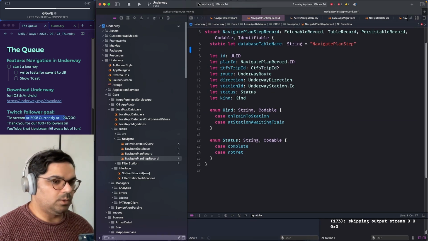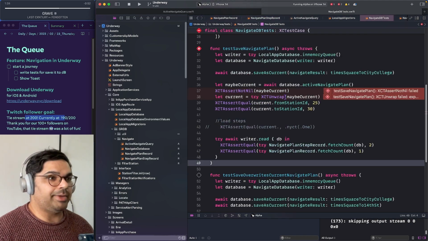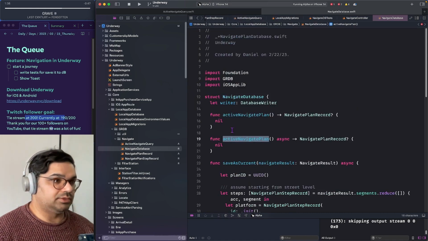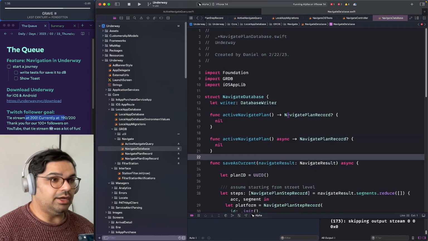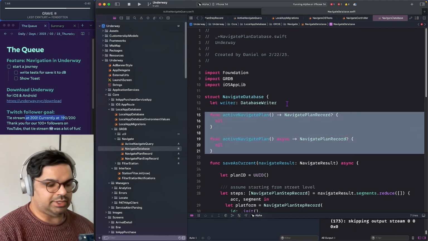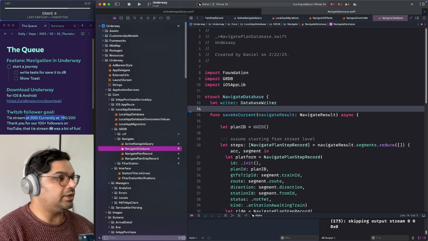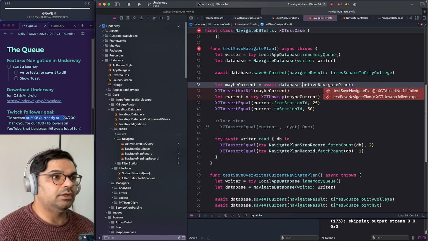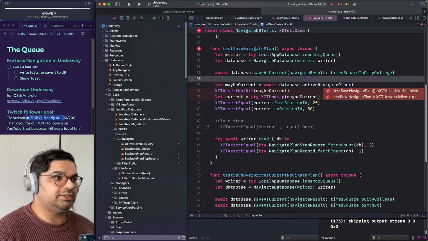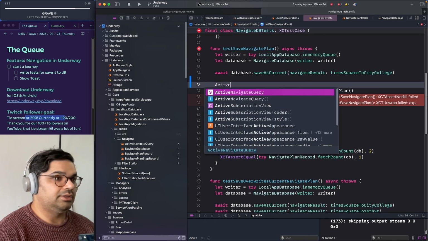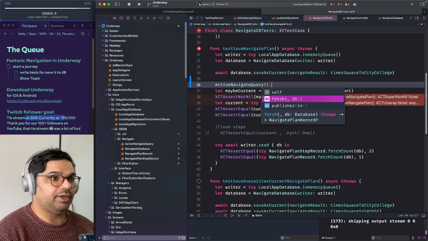Let's see. So coming back to here, we started by sketching out that we would want an active navigate plan off this database, but we have that query now, and we can leverage that. So instead of calling it directly like this, we will say something like active navigate query dot fetch.